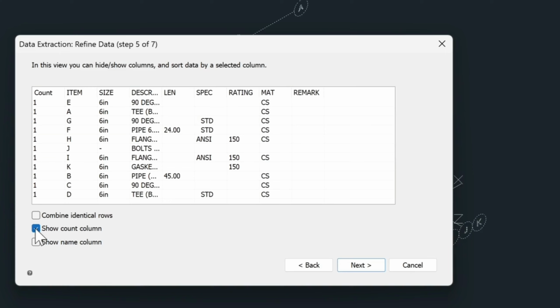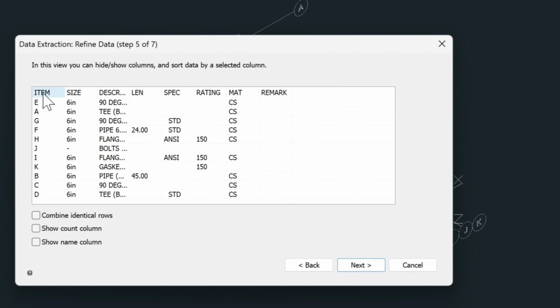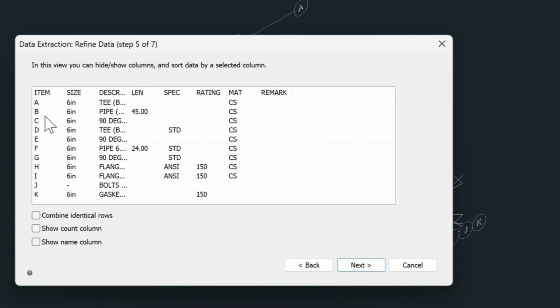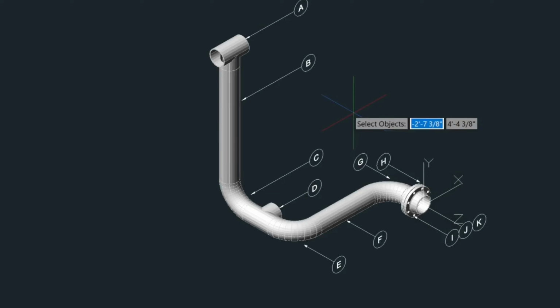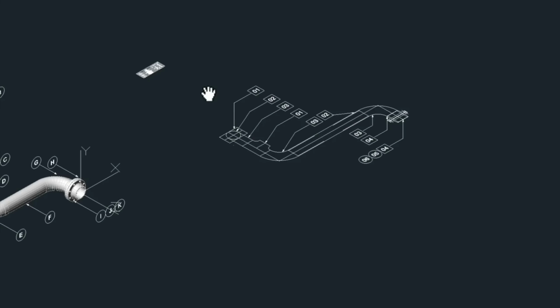In this case, we don't really need it because all the items are unique. So we'll just turn that off. And then we just need to sort this here. And then we choose next and we insert the table and press finish. Let's do this bill of materials next.